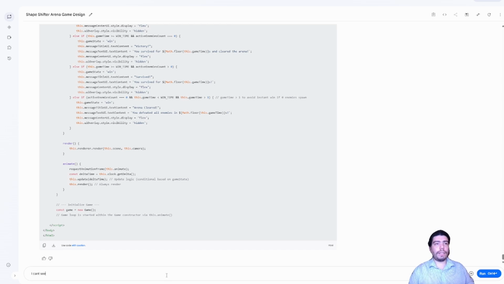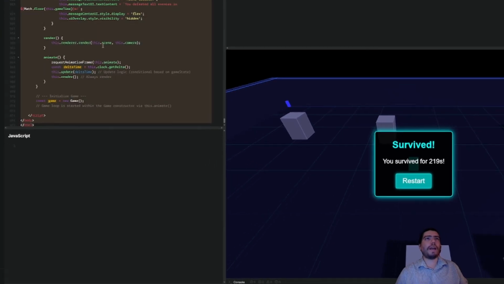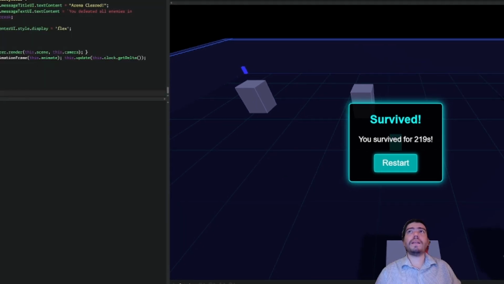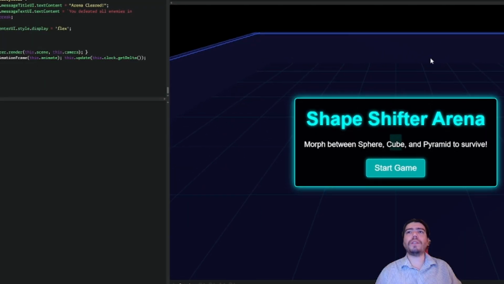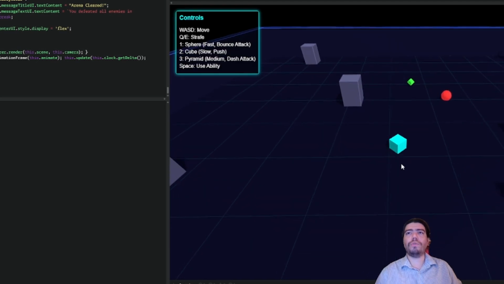I can't seem to transform. My shape is very small compared. All right, there it is. It wrapped it up. Let's copy it over. Now let's try it out. Let's paste it in. Let's rerun it. Let's see what we can do here. Okay. All right. Shapeshifter Arena. Let's see. So now I am a cube.